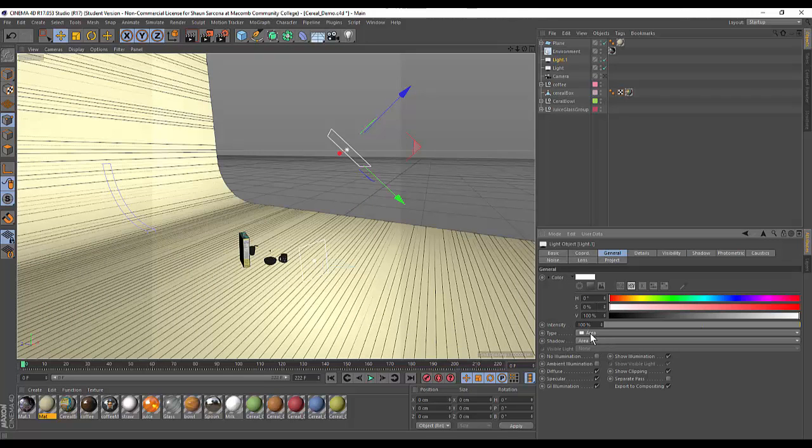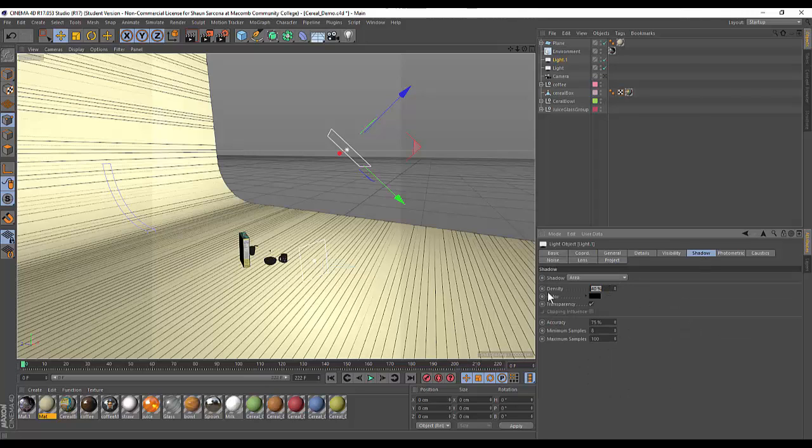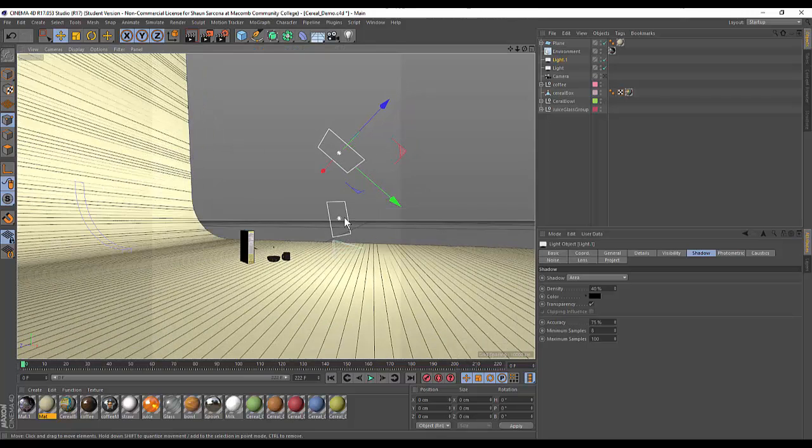Details. It's an area light. The intensity right now is 100. The shadows are area lights. And on the shadow, I knock the density down to 40%. If it's at 100, the shadow areas come in really dark, and it was just too dark for what I wanted.